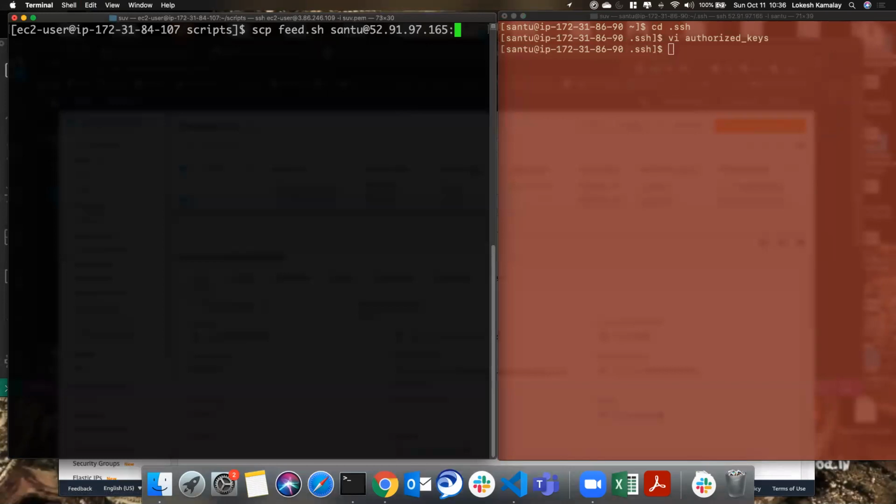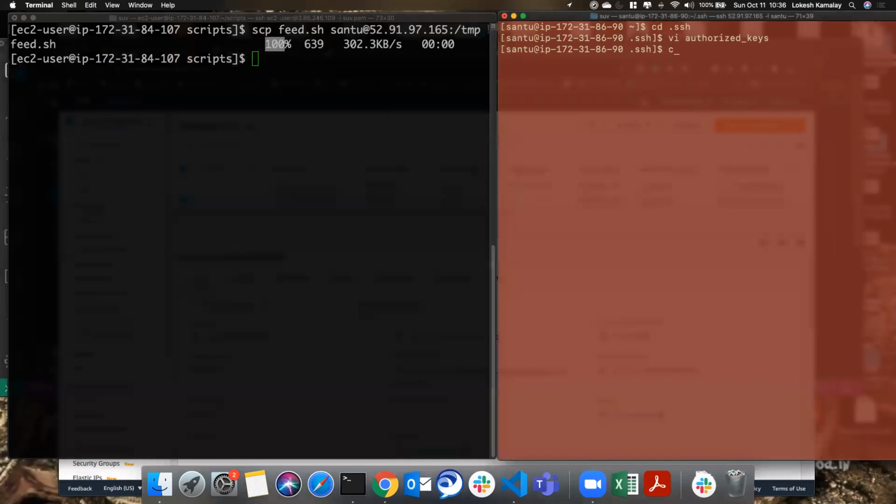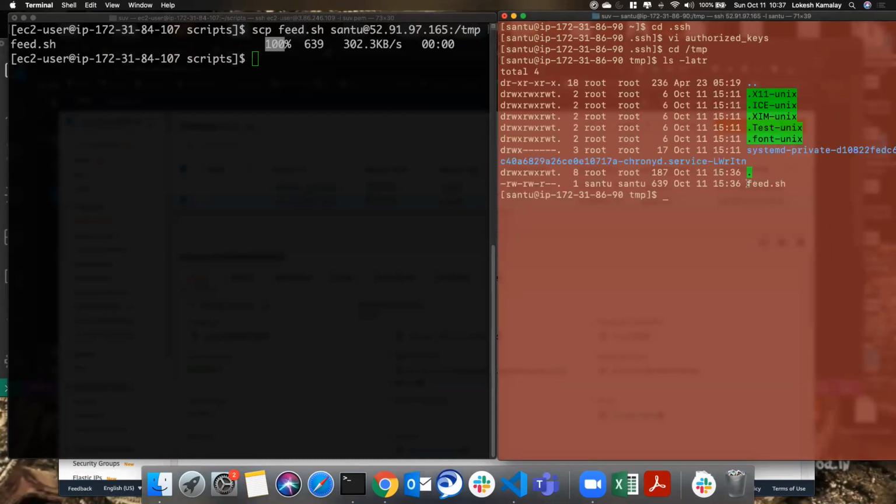Colon slash. Inside the /opt I don't have privileges, so I copy to /tmp. Okay, see, 100% got copied. So if I go to this box /tmp, I have this feed.sh here. This is also how we use SCP.